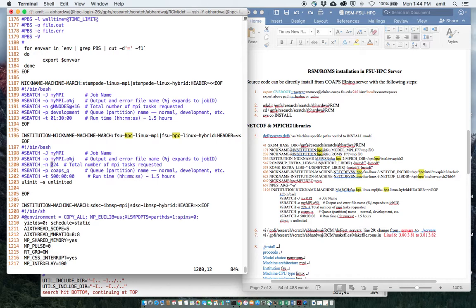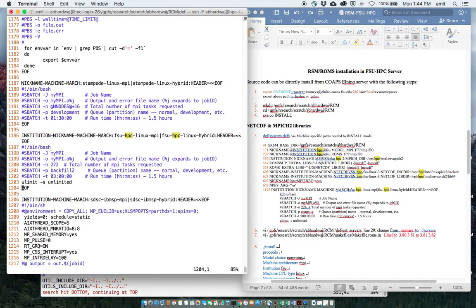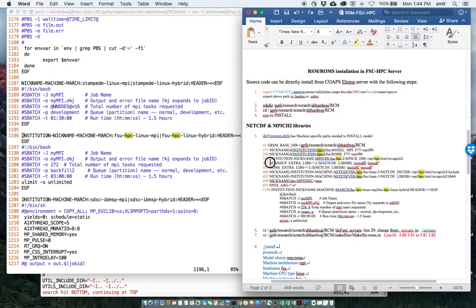So we are using 272 processors and we will be using the backfill queue to run our code. According to your machine, you can use whichever queue you want. So 272 is 256 plus 16 processors: 256 for RSM and 16 for ROMS. So this is the configuration. That's all, and then we start adding these variables.